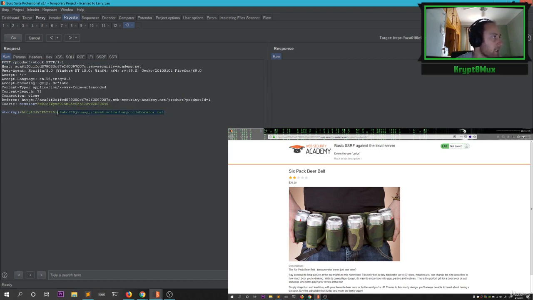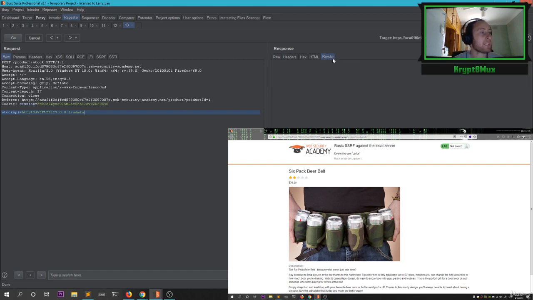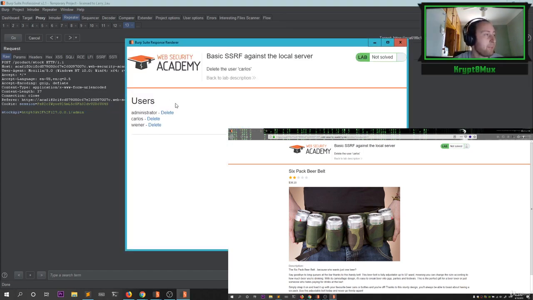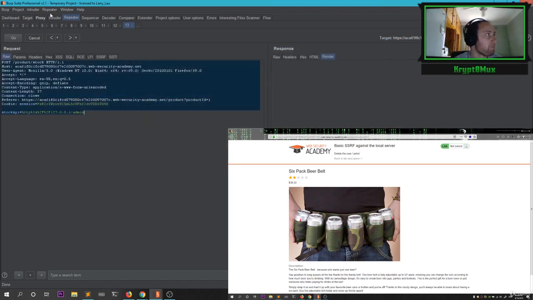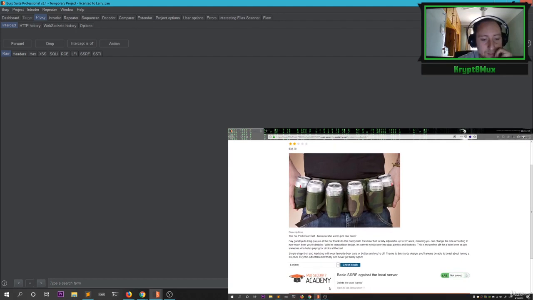The one we want to connect to is 127.0.0.1 and admin. What you'll find now is it will induce the application to make that HTTP request and connect to an internal service or internal server. As you can see here, we've accessed the admin panel. Right there, it's access to the admin panel. You forward that off, and now the admin panel is down there.